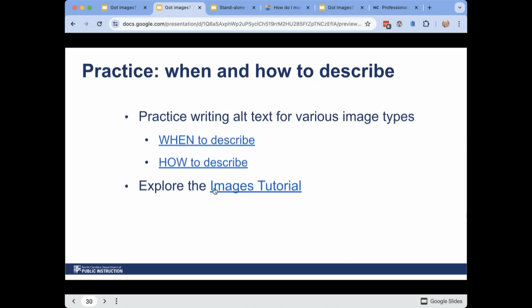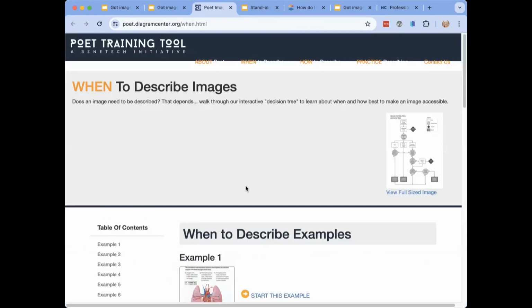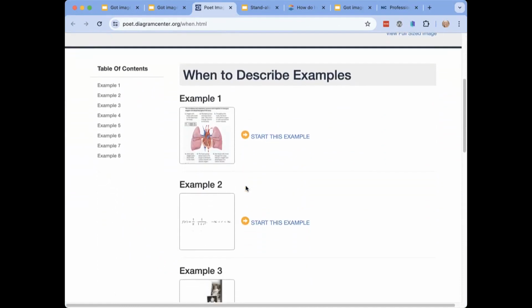And so I appreciate this website that I'm going to click on here, because it gives you options to learn more, some activities on how to learn when to describe images and how to describe them. So I'm just going to click on this. This is the Poet Training Tool. And I can actually come down. There's 8 different examples. You can see everything.